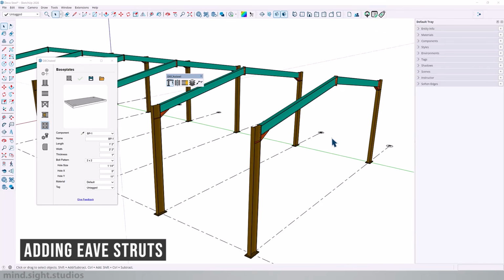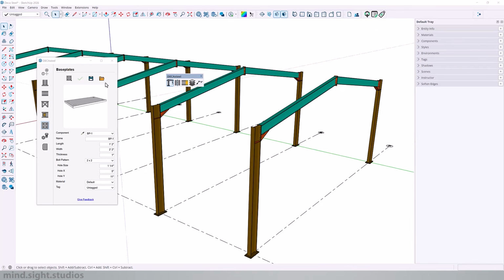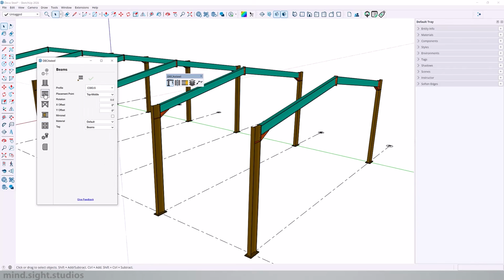Next, we're going to set up the Eave Struts. This is going to add some structural stability to our frame. Let's go to beams. Let's select W10 by 30. And we're going to make sure toggle path line snapping is activated for accurate placement.